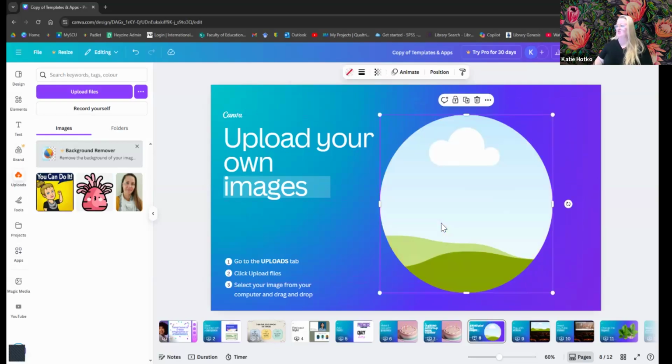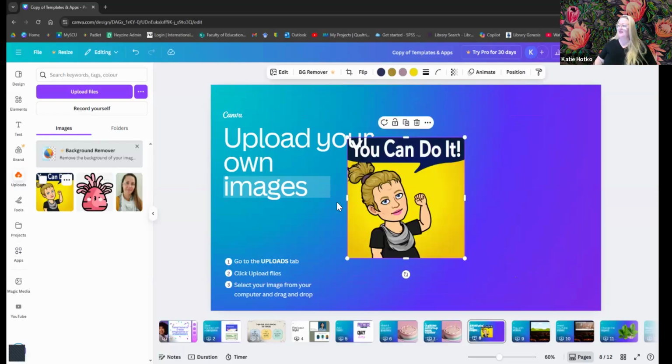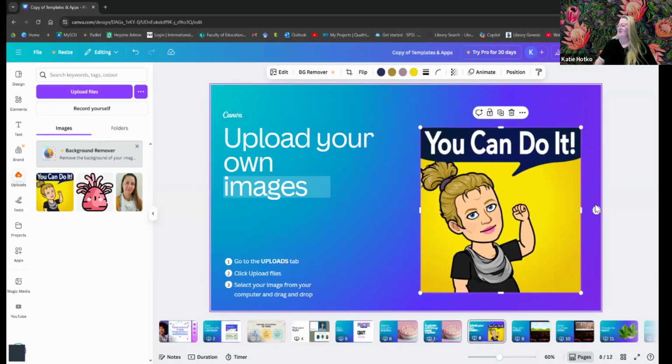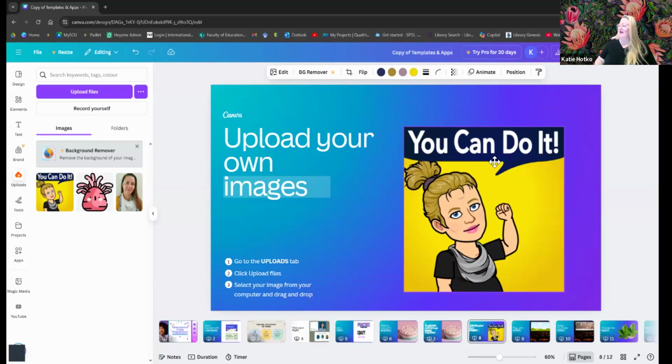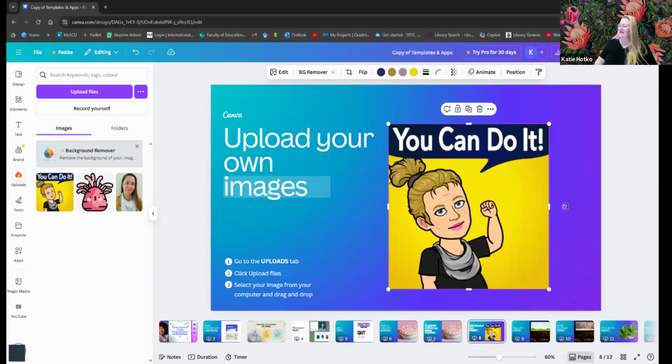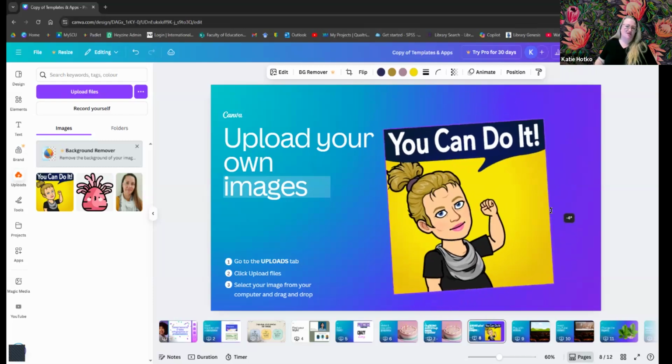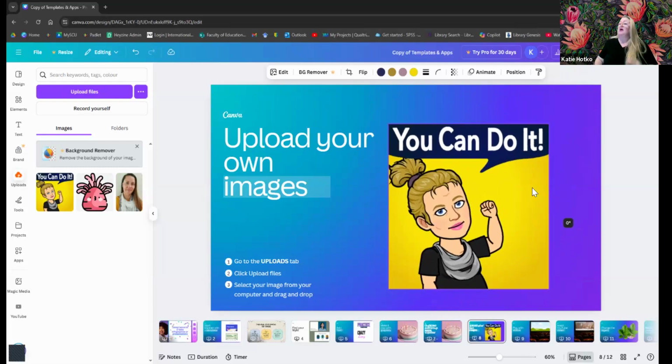So I can choose maybe to get rid of that circle frame and then just pop it over here and resize it. I'll just let you know because I haven't done so before. Obviously, there's this little tab that you can rotate as well if you wanted to rotate your images.